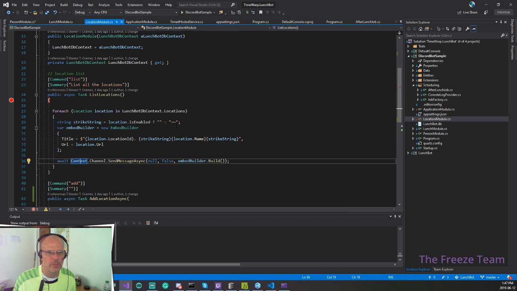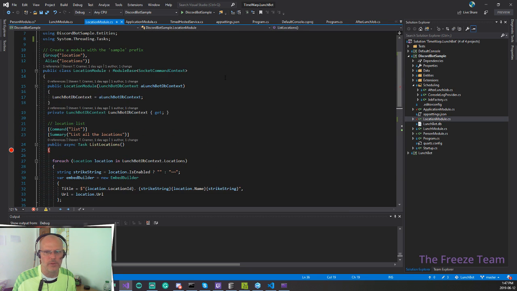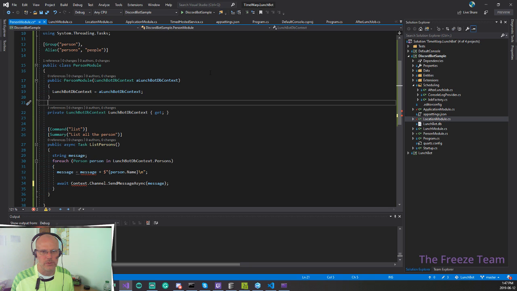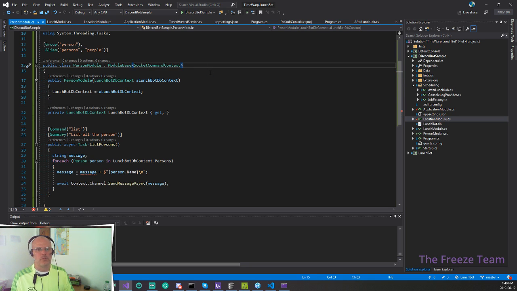Oh, looks like we inherit from module base, and I'm not doing that. Socket command context. So let's go fix that. Person module. Yep, forgot that. Module base. Now context shows up.